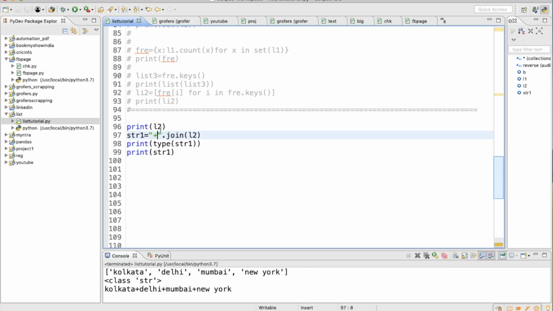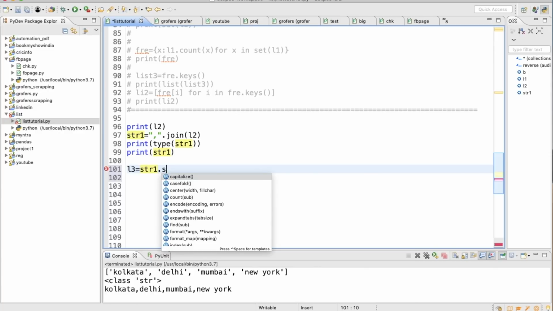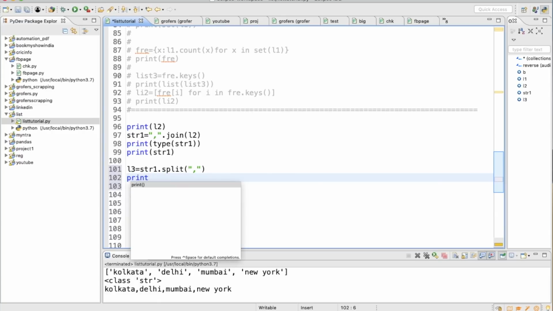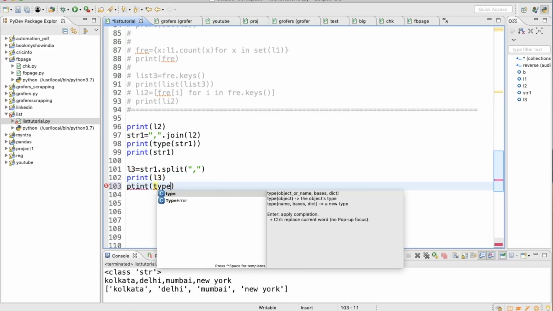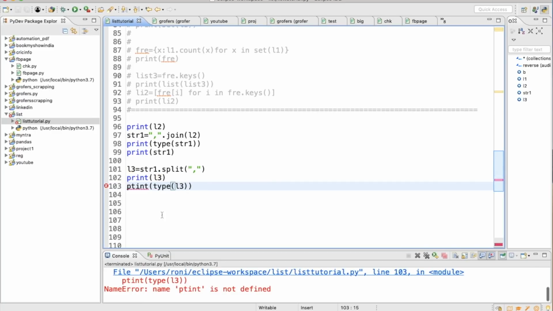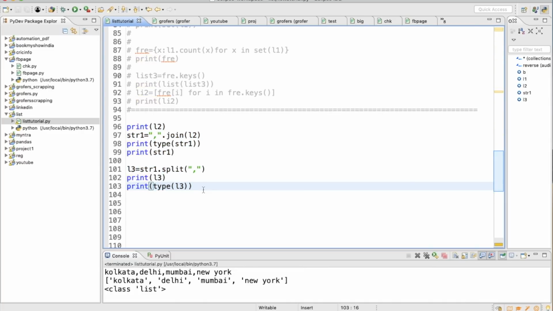So we just converted one list into a string. Now this is our string, let me make it the original. Now I want to convert this string to a list. How can you do it? There is another method: L3 equals str1 dot split, and then print L3. See, it has become a list. And if you check the type just to make sure, it is a list.